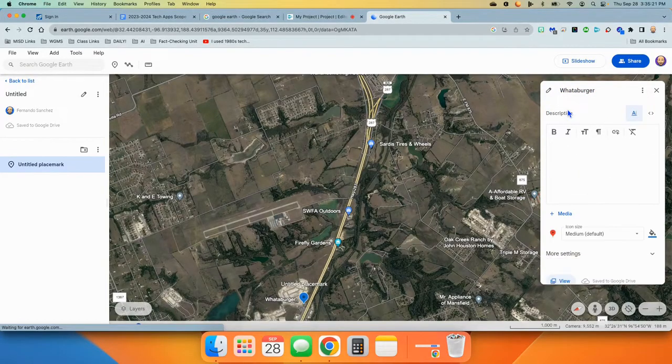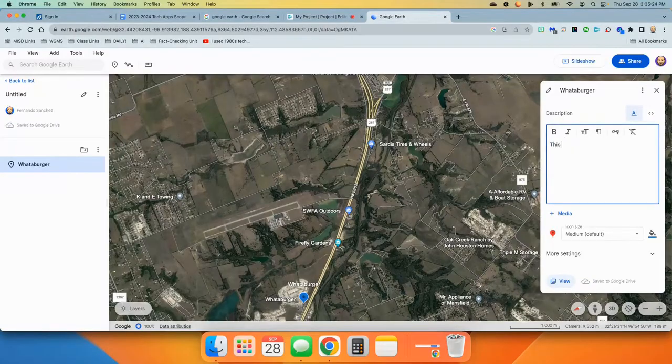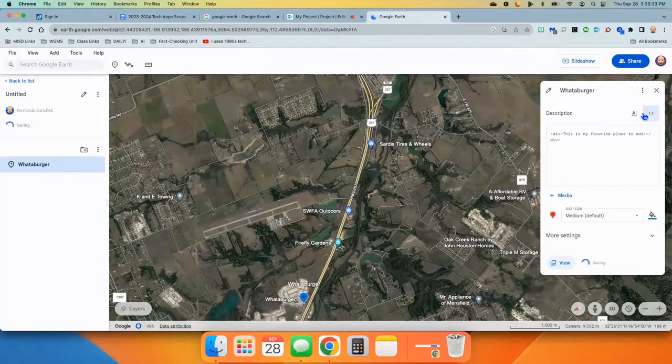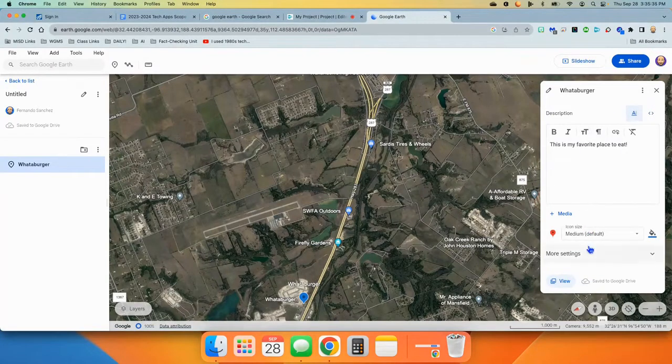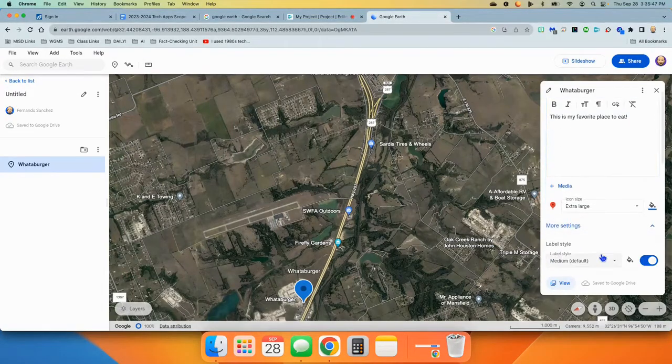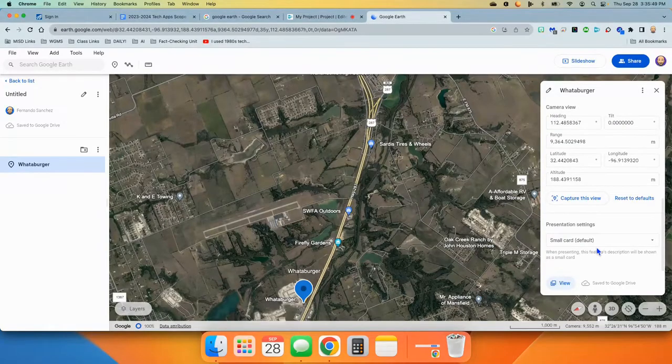And if you want to put a description in, you can click there and say, this is my favorite place to eat. Okay. You can also add media. If you have some photos of it, you can do that. Okay. You can also come down here. You can decide, is the icon going to be medium, small, extra large? See how big it got right over here now? So it just depends on what you want. And then there's other things you can do and mess around with it under more settings. Label style and things like that. So that's pretty cool. And it says save to Google Drive. Okay, so we're going to close that.